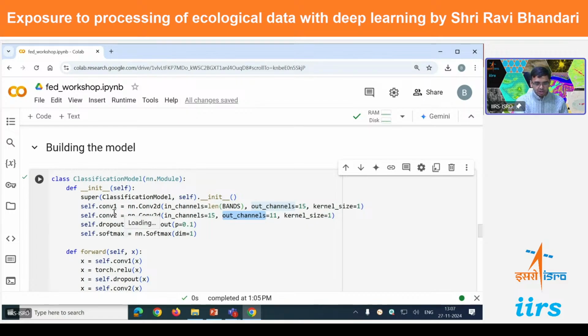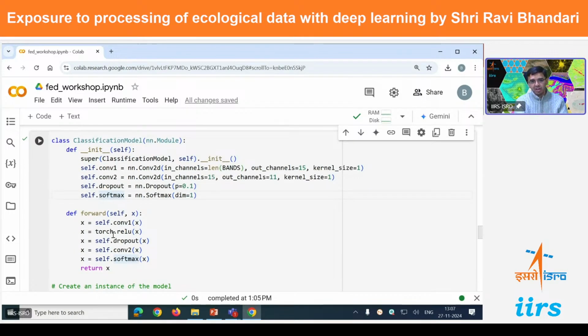Then in our neural network, there are 2 convolution layers, and there is a dropout layer for regularization. Finally, there is a softmax layer that produces the probability of being in a particular class. So this will finally produce the probability of that particular pixel falling into any of these 11 classes.